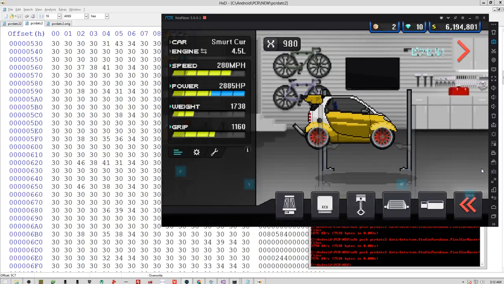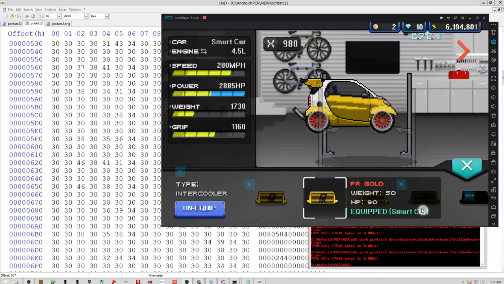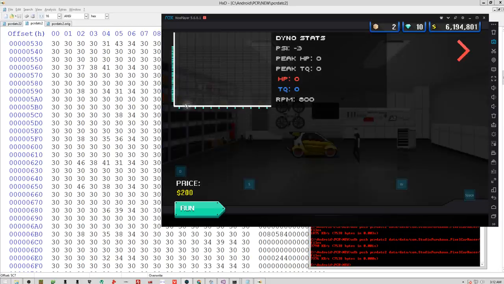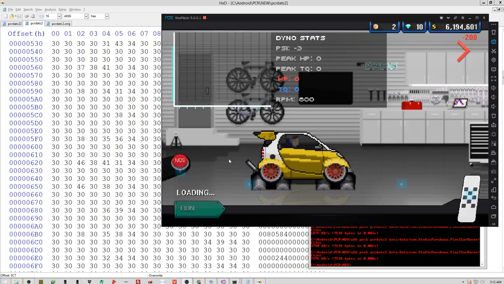Something's adding more power. Yeah, I changed the wheels back. Not sure what's giving me the 280 number, and I think that's just a visual thing. Like, if I went to the track, it honestly wouldn't be that big of a change.